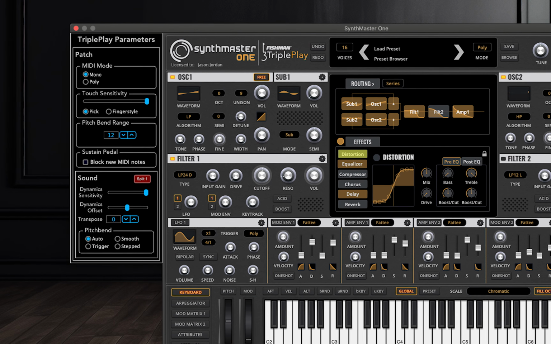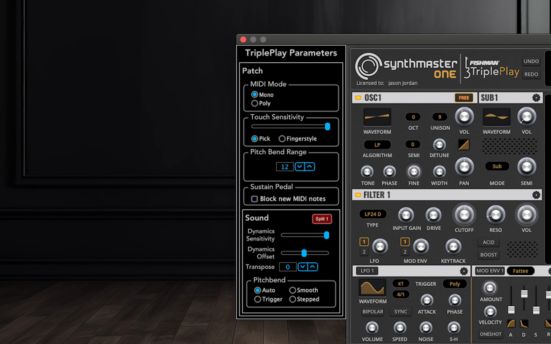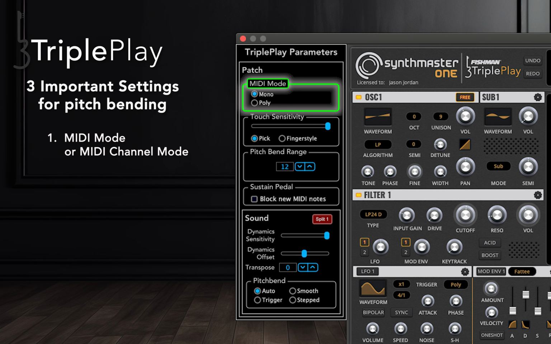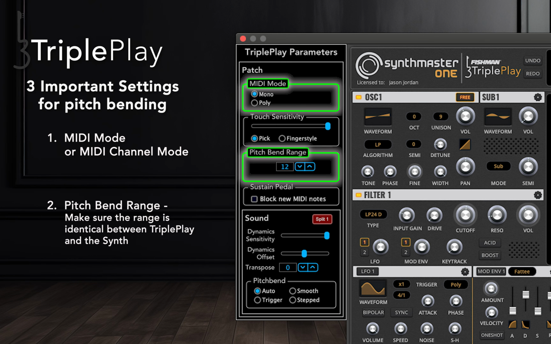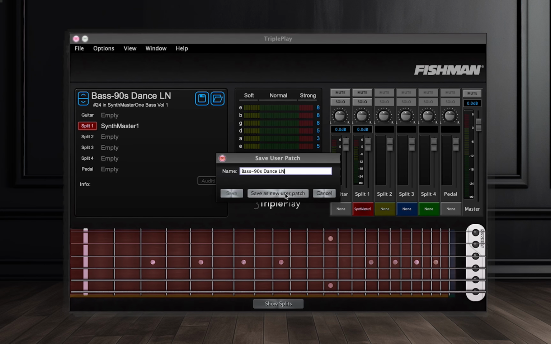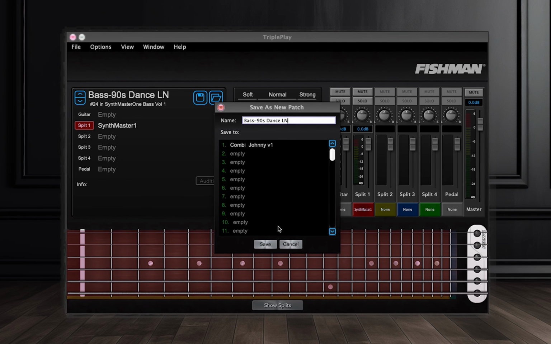In summary, to get the best performance out of TriplePlay in your virtual or hardware synths, make sure to first adjust the MIDI channel settings correctly in both the synth and TriplePlay controller. Then set the pitch bend range for both the synth and controller to be the same. We recommend plus or minus 12 semitones. Finally, select a pitch bend mode that works best for the sound you're playing. All of these parameters can be saved in a hardware or software patch and recalled with the click of a button on the TriplePlay controller.